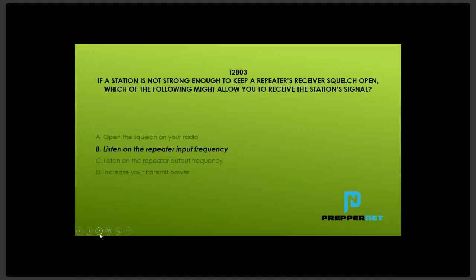So if a station is not strong enough to keep a repeater's receiver squelch open, which of the following might allow you to receive the station signal? This goes back to that reverse split. If I were an NCS, net control station, and I heard somebody just cracking open the squelch and then closing it, I would hit reverse split on my radio, because you should know all the settings for your radio. You should know how to use your radio.